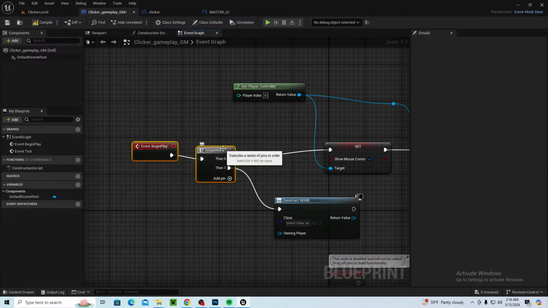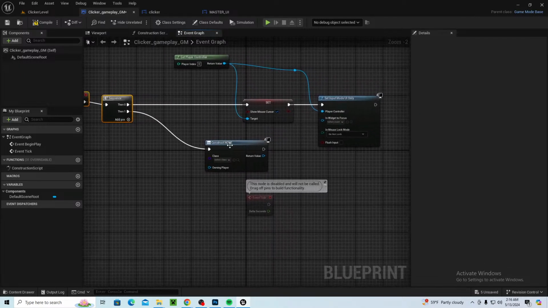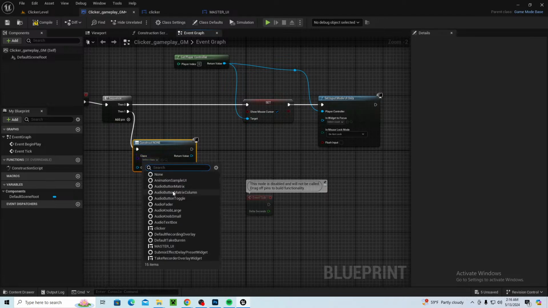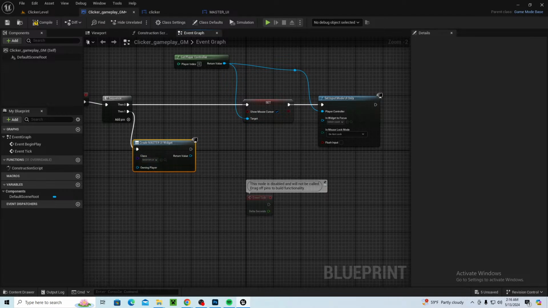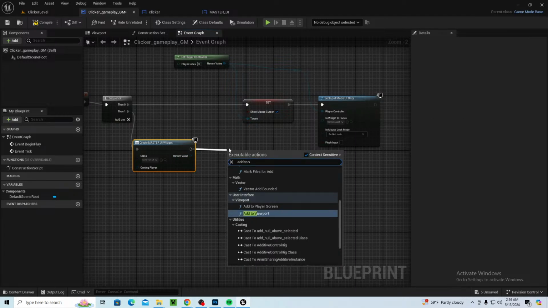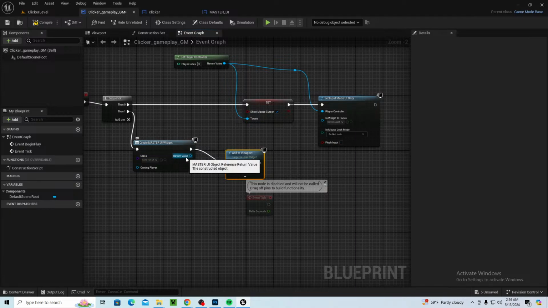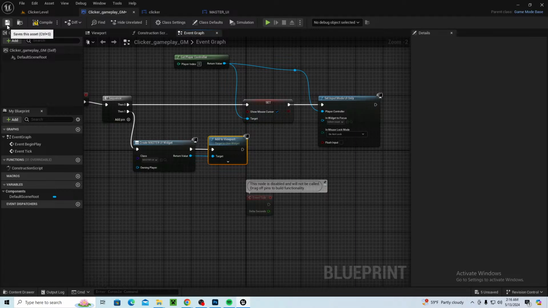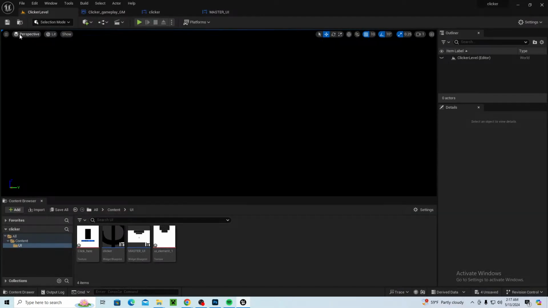Okay, so we're gonna highlight these real quick and move these back a bit. Do this one here, and then we're gonna do what? Widget. It's gonna be master UI. Here would be the master UI. Okay, okay, okay. Add the viewport. And also it did both of these for some reason on his. Compile. Compile, save. Make sure everything's compiled and saved.